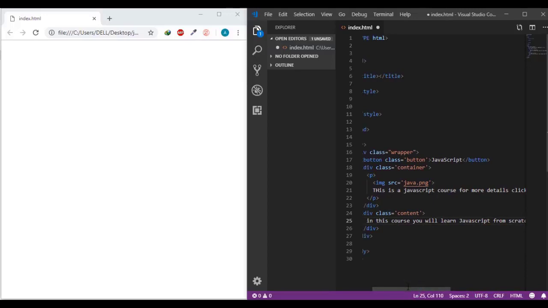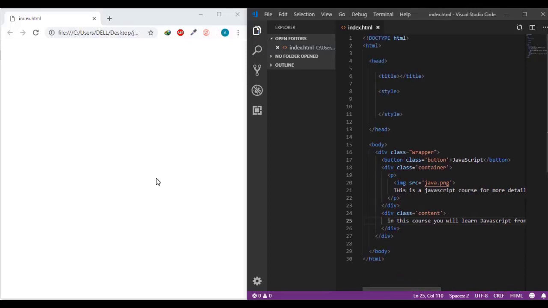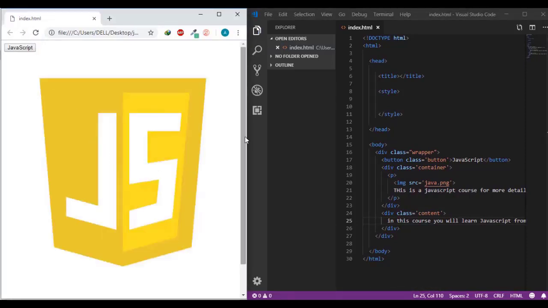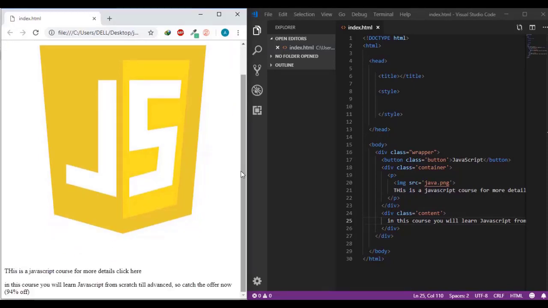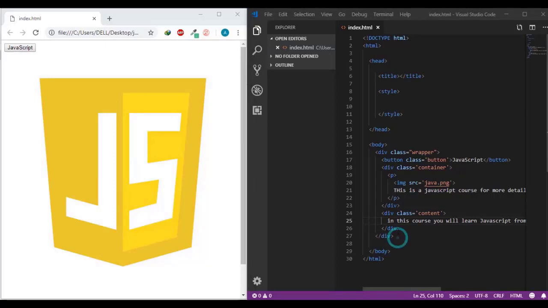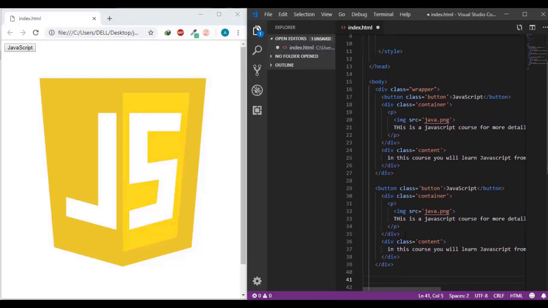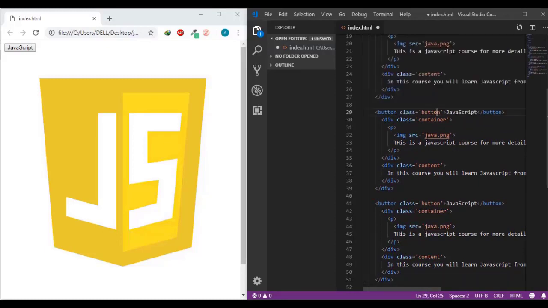So now the first content is over. So here is the first content. We will add the style but later. So let me make another one. I will give all the buttons the same class, but let me change the text here to be PHP, and the image.